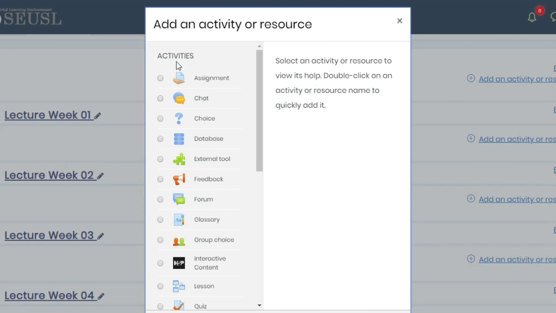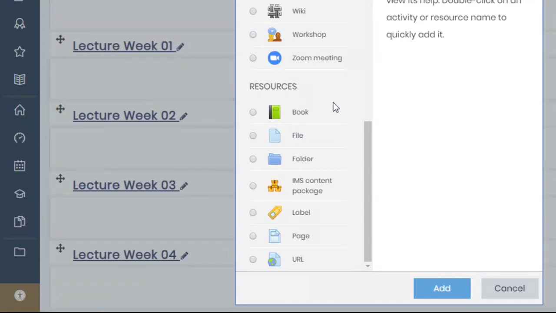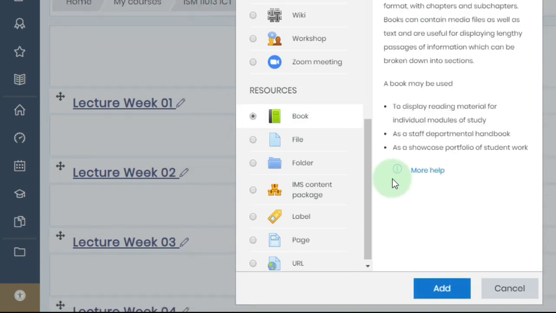We will discuss these activities in our upcoming videos. In this video, we are going to discuss resources. Under resources, we have book, file, folder, IMS content package, label, page, and URL. Let's discuss them one by one. Here we have the first one, book. If we want to add a textbook or course guide in a book format, this resource would be a great choice. So let's add this resource.